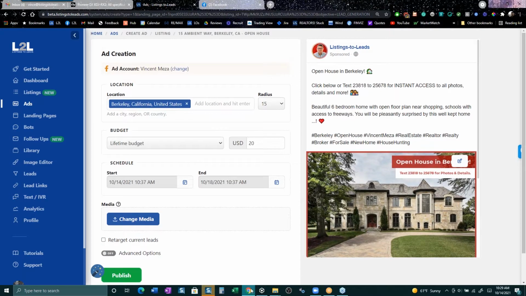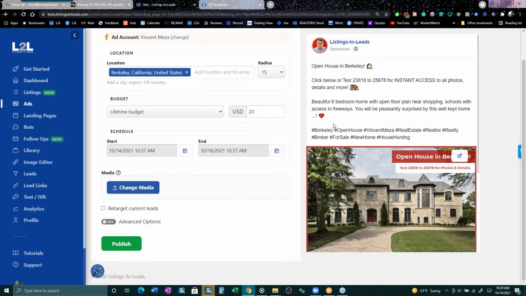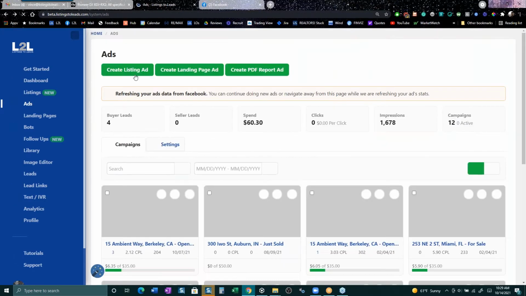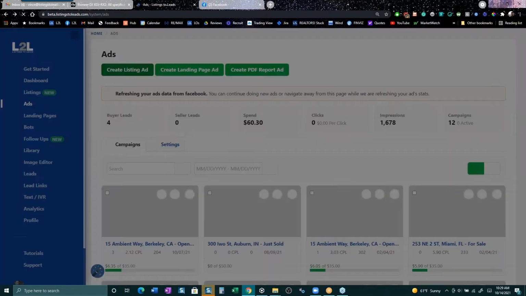So it's very simple. You don't even need to change budget if you don't want to. You just click publish, and that will get your first listing ad out. Now, I'm going to do another ad, but this time I'm going to do it on a property that's sold.